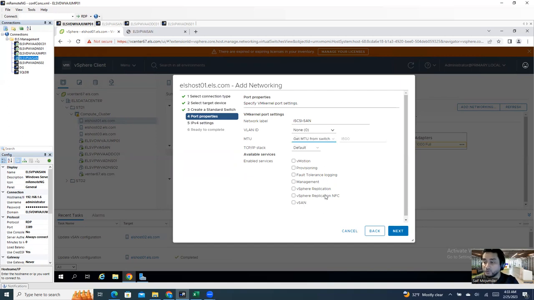And what are you going to do? Which one are you going to use here? This one is just for iSCSI, so you send storage, right? You send nothing else. So in here, nothing to select. Okay, click next.